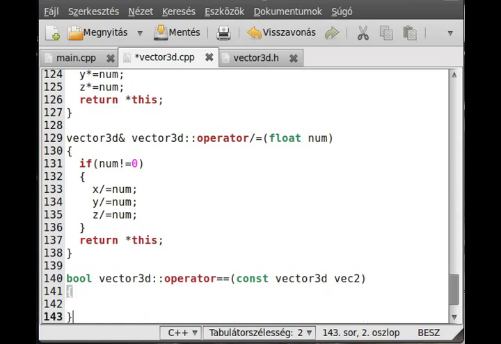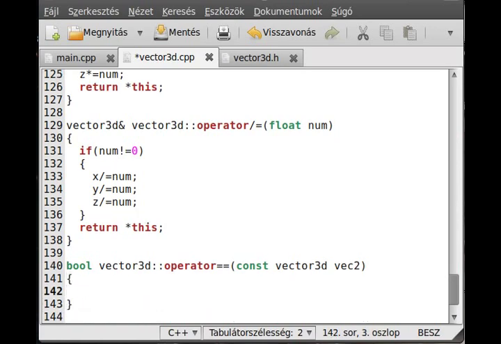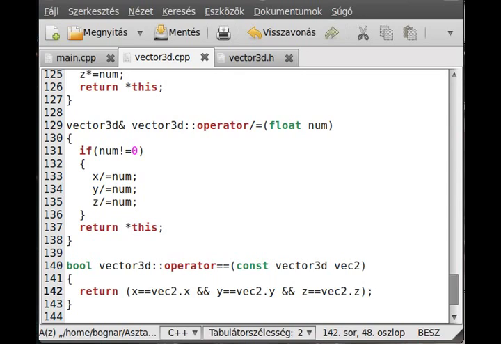We have to make 3 more functions till this tutorial ends. The equal, which is quite simple: the x equals the vector2.x, and the y equals the vector2.y, and the z equals the vector2.z. So return, and x equals to vector2.x, and y equals to vector2.y, and z equals to vector2.z. That's correct, and that was all the things to do for this.